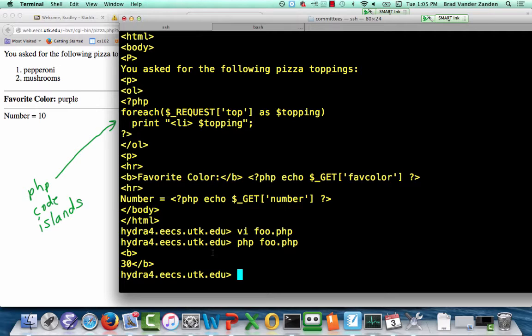So that is the cool thing: you essentially set up what looks like an HTML page, but you put PHP code islands into the middle of it, and whatever gets printed out in those PHP code islands is what also appears in that document that gets sent back to the browser. And as you can see, a PHP code island starts with a less than question mark, then the word PHP, and it ends with a question mark greater than sign. So that denotes the beginning and end of a PHP code island.